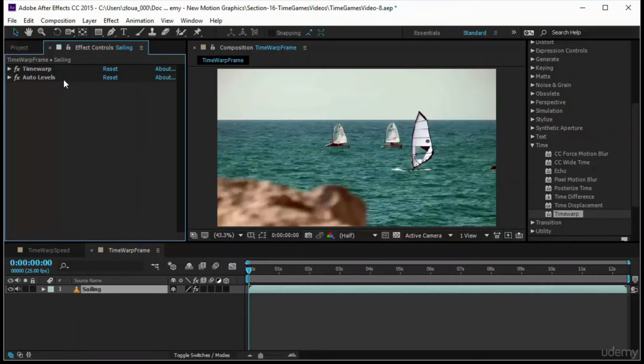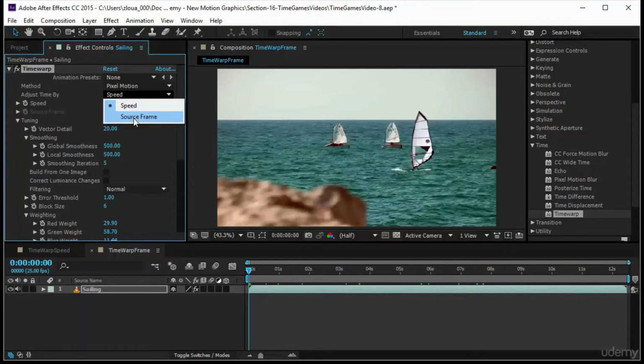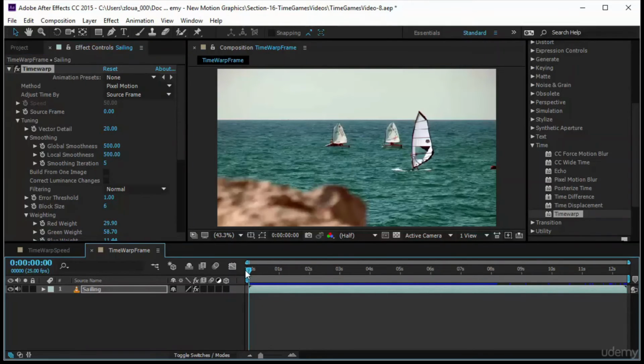Fine. Now I have put the time warp here. Cool. I will change it from speed to source frame. If I scrub through, nothing happens. It's like the video is not playing anymore at all. That is because now the control of the frames has been overtaken by this effect. So it is on source frame 0 and it stays on 0 all the time. But I can keyframe it, and that's what I'm going to do.